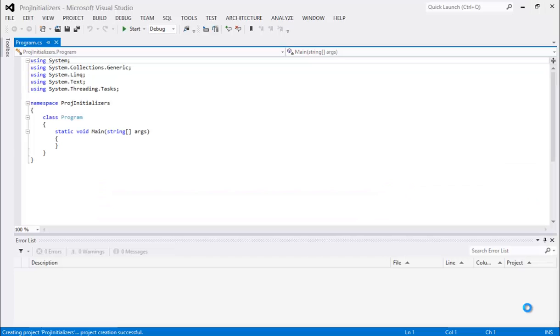Today in this demonstration, we are going to talk about initializers. We will talk about object initializers, list initializers, and that's definitely the same for array initializers. So what exactly is this thing when we are talking about initializers? There is object initializer, there is list initializer, I mean collection initializer, and there is array initializer. So what exactly are these things?